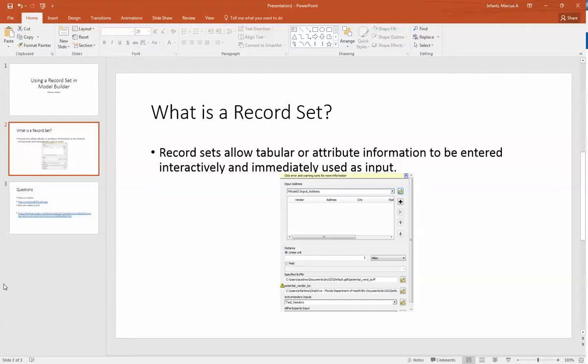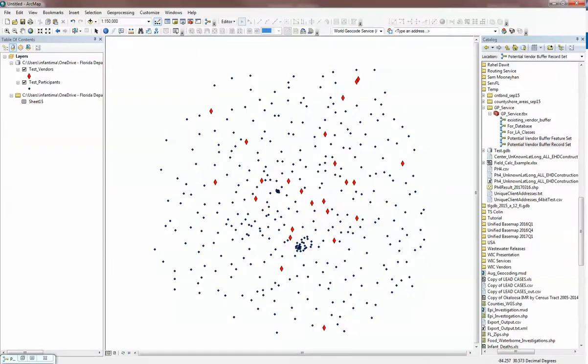Just to give you a visual, this is a screenshot of the inputs for the tool we'll be using, and you can see that my record set at the top allows me to put in a vendor name and then some address information before I hit OK. So we'll jump into ArcMap and I'll show you a few things about record sets.